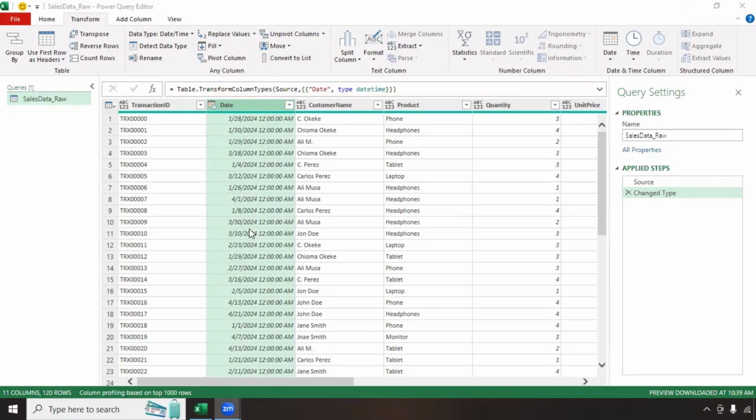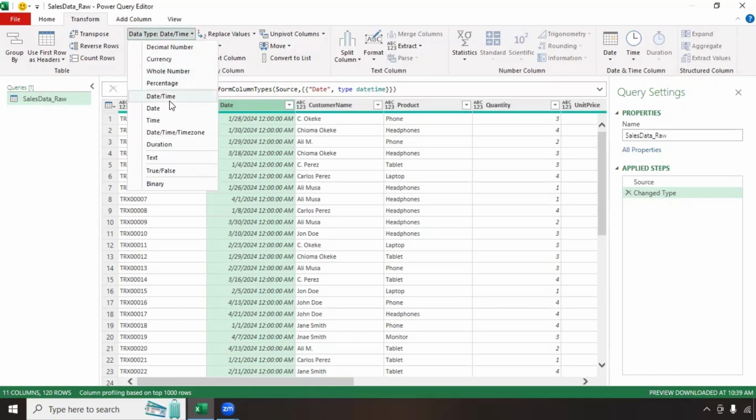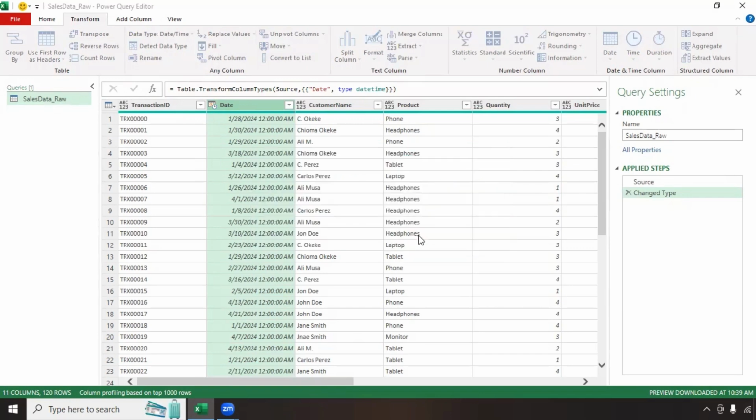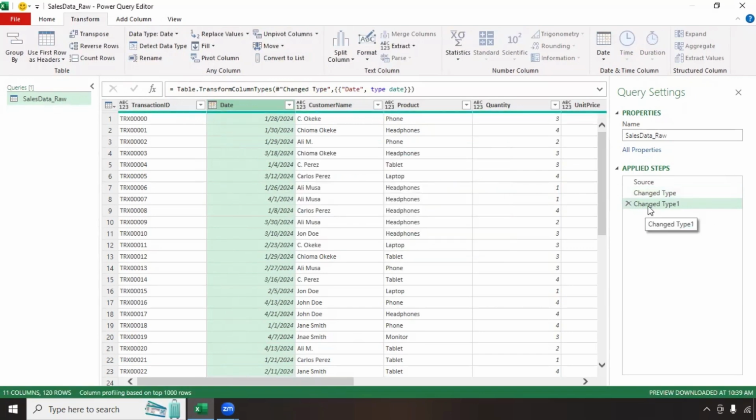But we want this column to be dates. So click on the data type and select just Date. We can add this as a new step. This new step will be added to our Applied Steps. So if we add this new step, you see that we changed that. For traceability, you can always rename your applied step. You click on the applied step and say Rename. You can then write, say, Change to Dates.